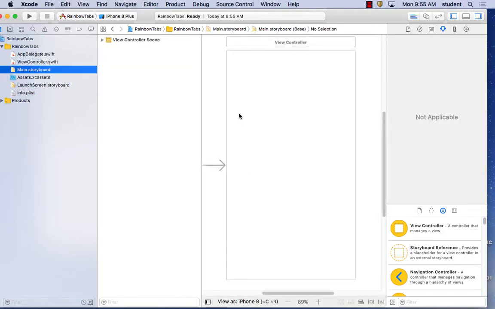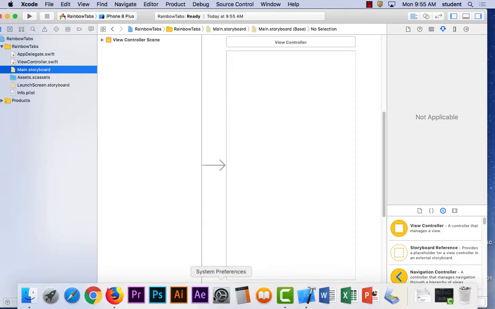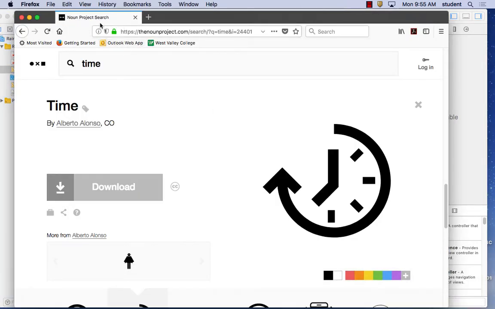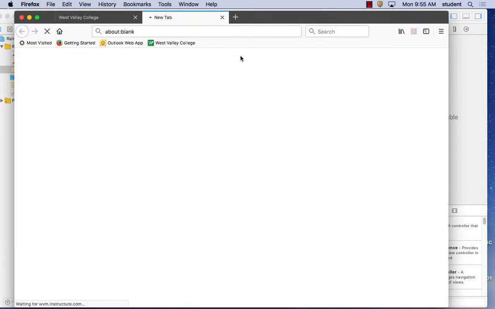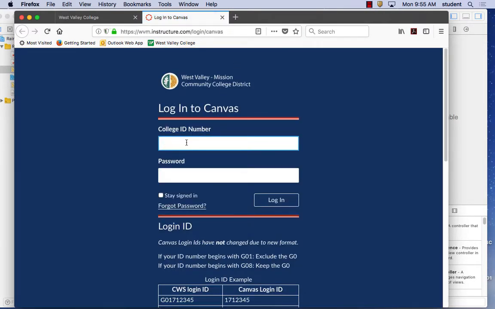Do you guys have those files? Remember, you can download it from Canvas if you don't have those. The student files? Here, okay, I'll show you. If you go to Canvas, and then log in.